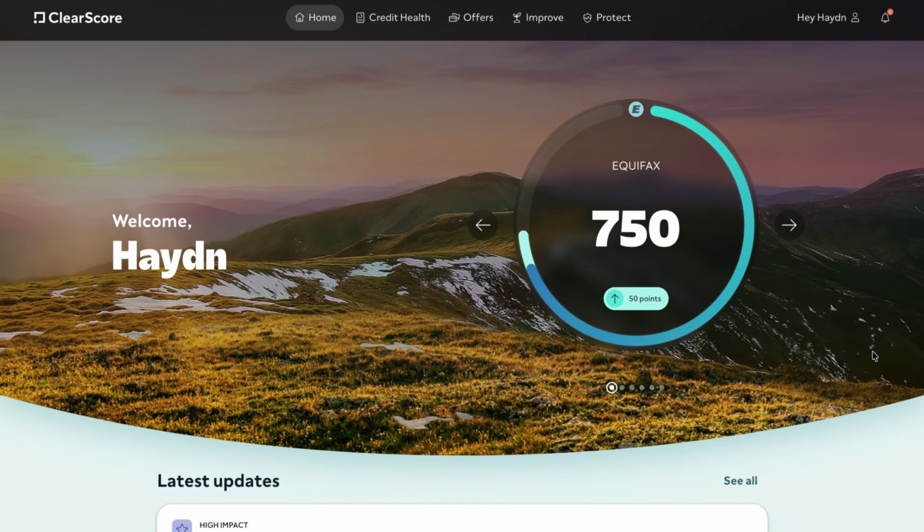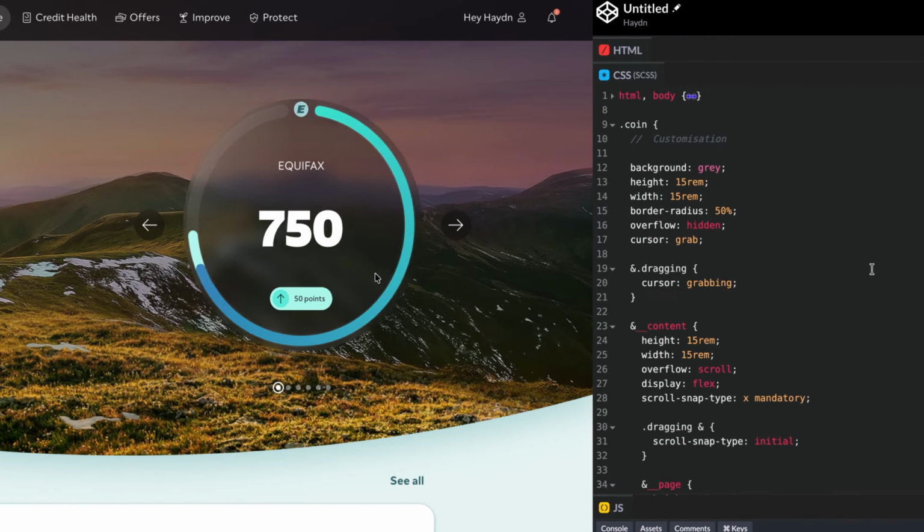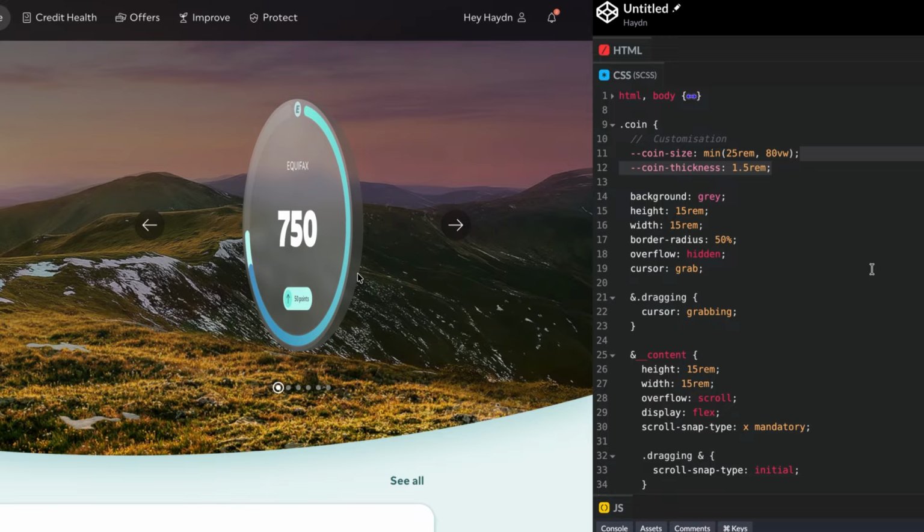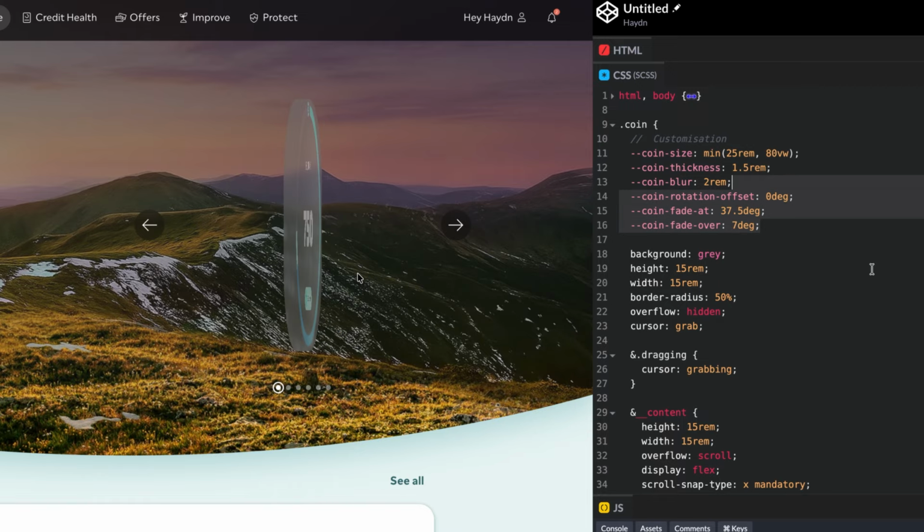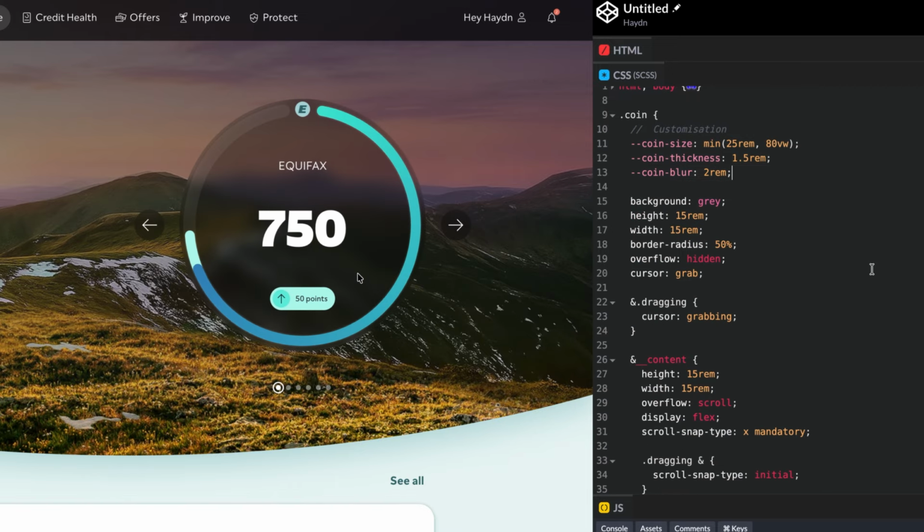To be honest, this is a really nice 2D pager component that could be finished here if that was our goal, but we've come here to make it 3D, so let's do that. Looking back at ClearScore, we can deduce some variables that we'll need in order to achieve this effect. We need to know its size, thickness, and the amount of blur we want to apply to the background. We're also going to need some other mathsy variables, but we can come back to those later.